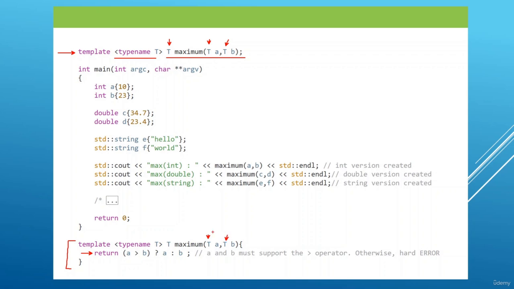So how does this work? When the compiler sees you call this max function, for example, as we are doing here, it's going to look at the types that you pass in. And in this case, A and B are of int type. So it is going to replace the T in here for int, and it is going to generate a function in your code. And this really brings up a big point about function templates.